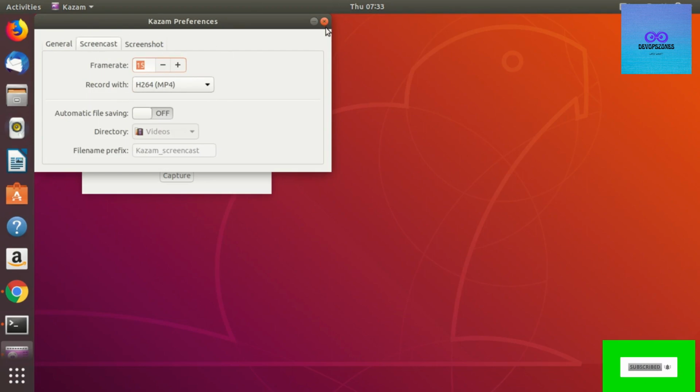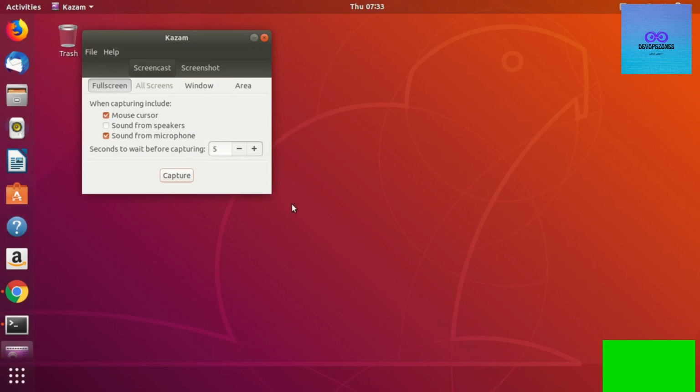Once you have done that, close this window, click on capture. It will start capturing the video, and once you are done with the video, what you can do is finish recording. It will ask to save the file.